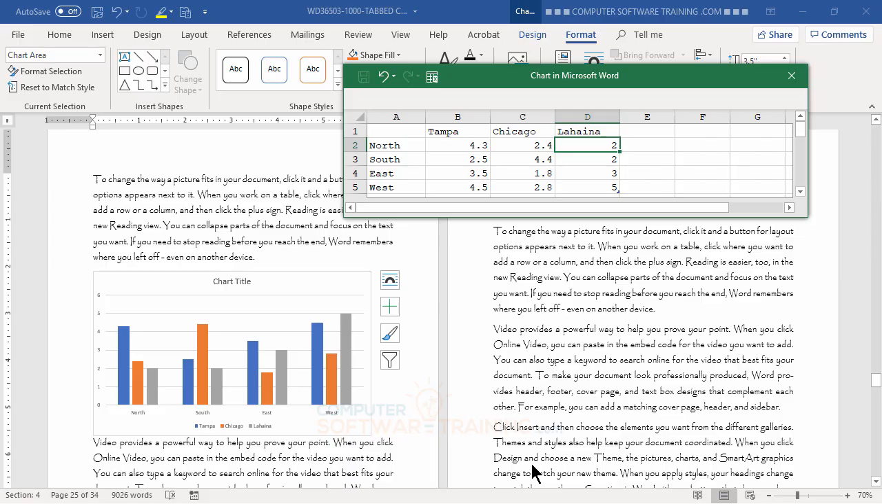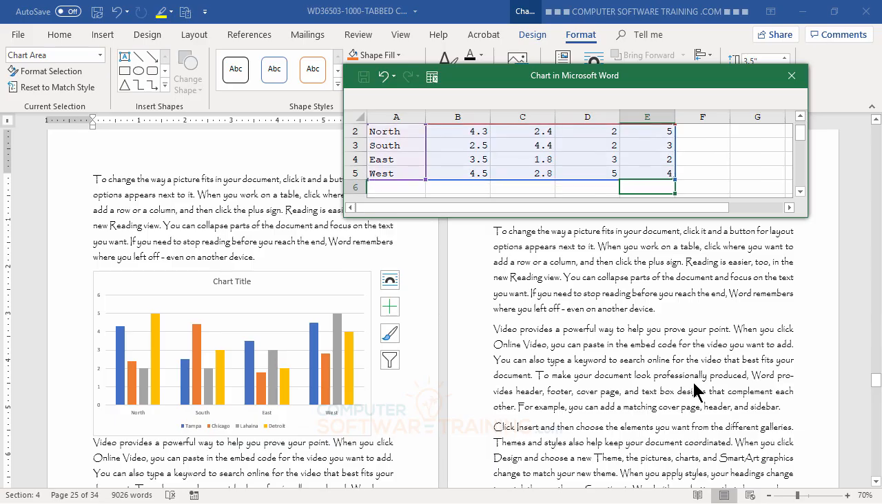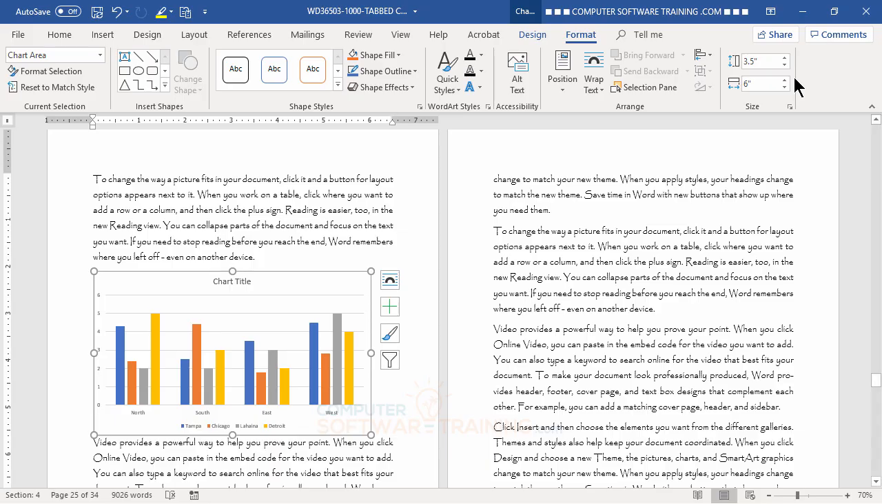Let's just say now that we want to add another territory here. So we'll go up to here. We'll type in Detroit, like that. And then we'll go ahead and plug in some numbers. We'll put, let's say, 5, 3, 2, and 4, just like that. You can see how that expands itself out. So it's pretty easy to update that kind of information. All right. Once we've finished with the data, we can close up this little window. And now there's our graph.